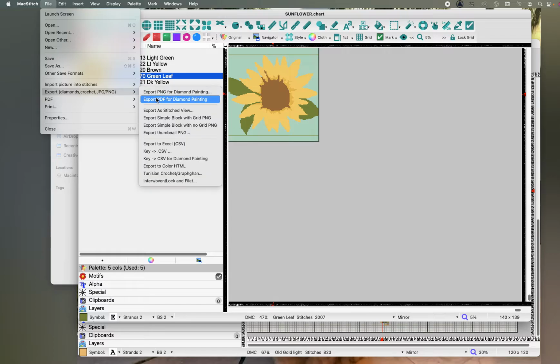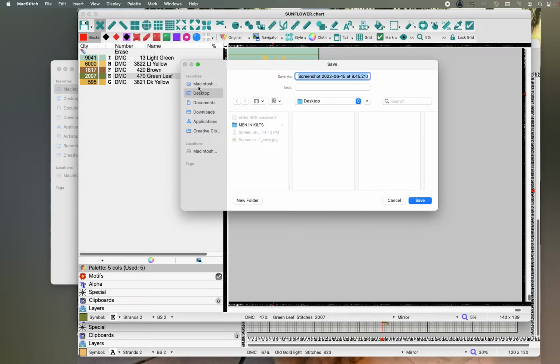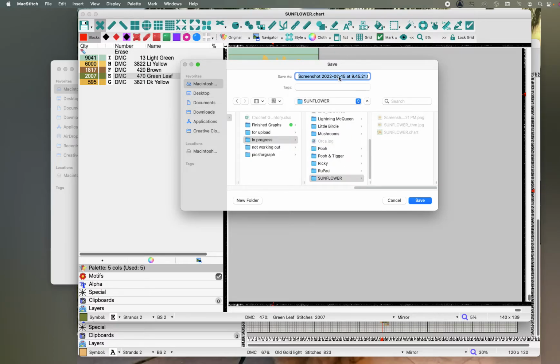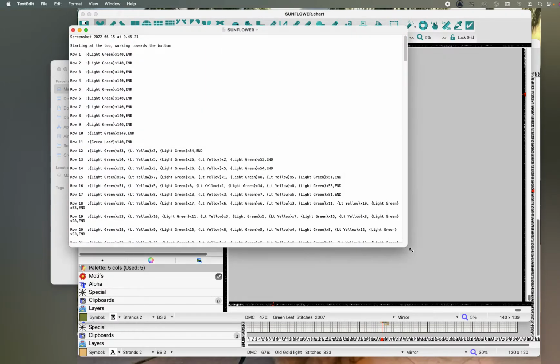And we go export as Tunisian crochet. Okay, and now we hit text. And I'm going to save it to the sunflower folder. This is going to be sunflower. Save. And there we go. There we've got the written pattern right here.